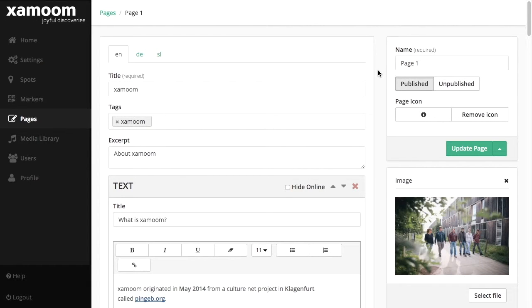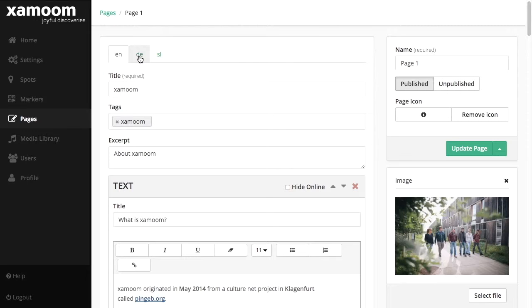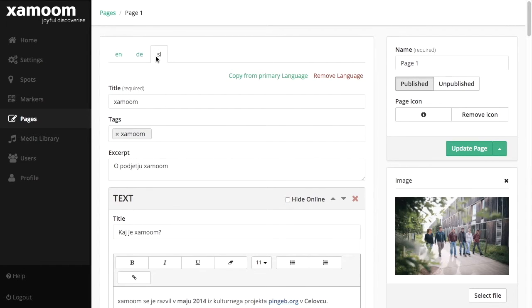When you are done with your translations and have the page looking however you want it, you can go ahead and preview how it will look like to the end users. You can see here that I have already prepared a page that is ready for viewing, has a variety of content blocks, and is also translated to other languages.